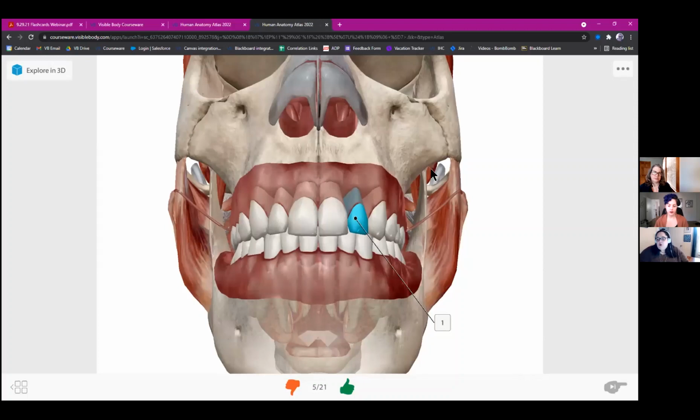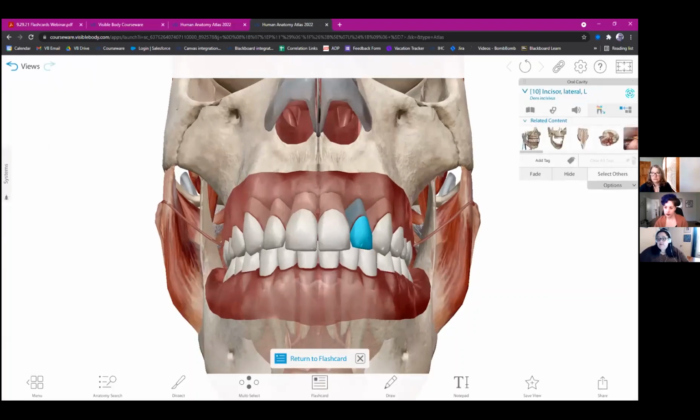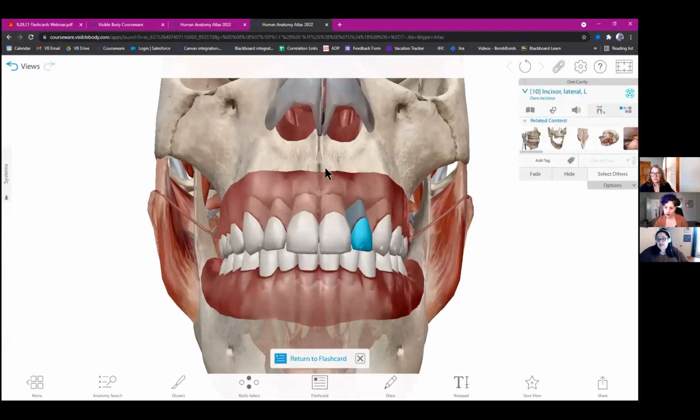If you wanted to explore a little bit more about what's going on here on this view, the flashcard decks are still images. You can't rotate them like you can with the models in the atlas, but I can click on this Explore in 3D button right here on the top left. And when I do that, it brings me to this view within the atlas.